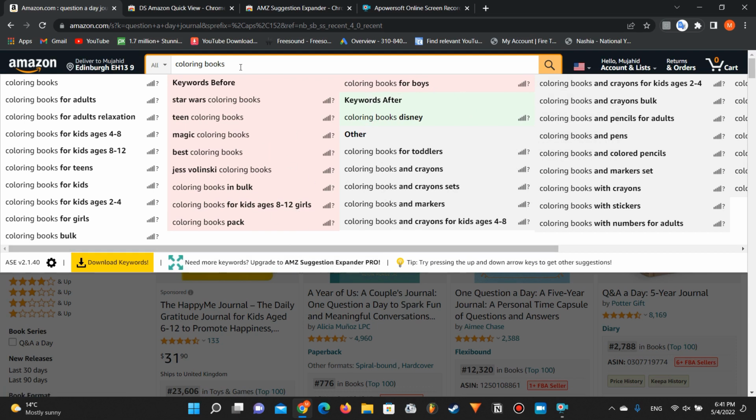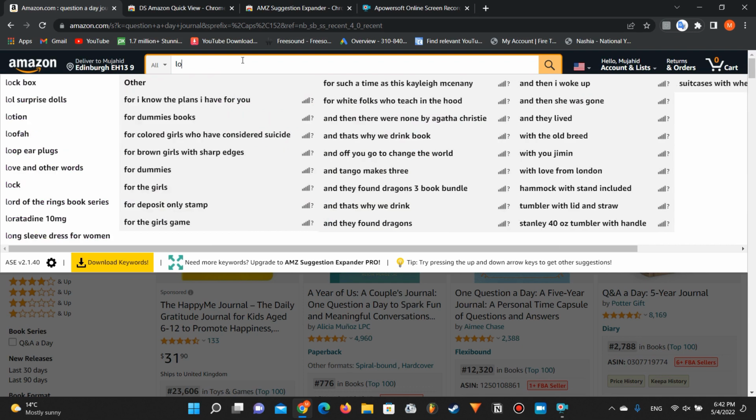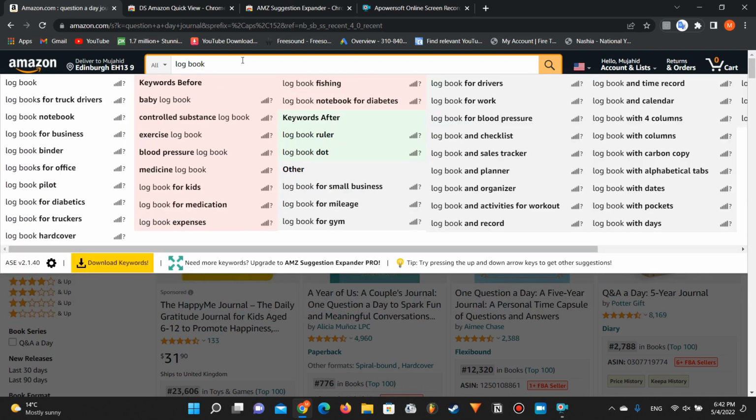So this is very useful for your KDP niche. When you want to find a profitable niche very fast for free, this is the best strategy using AMZ Suggestion Expander. For example, let me say that I want to create a logbook, but I'm not sure in what niche I should choose. So let's just type logbook. Instead of only limited keywords here: logbook for truck driver, notebook for business, binder for office, for diabetes, for truckers hardcover. Only these 7, 9, 10 keywords. You can find another 40 keywords here, many more niches.